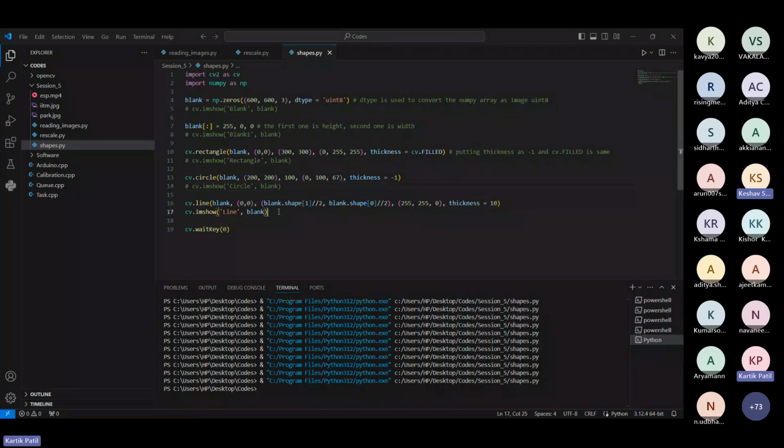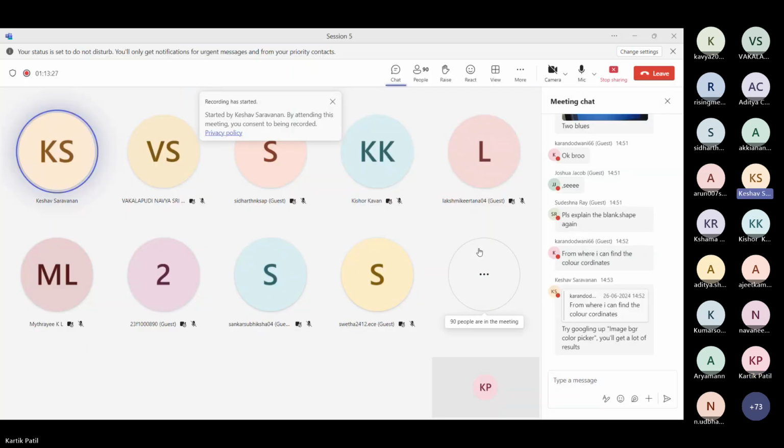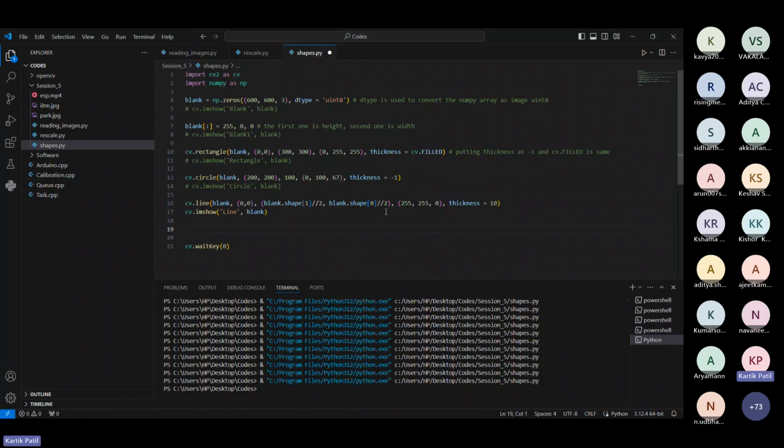Also, I will create one more function. Okay, are there any doubts? Explain line. Explain blank dot shape. Sudeshna asked for line 16. Line 16. Okay, see, what is blank dot shape one?